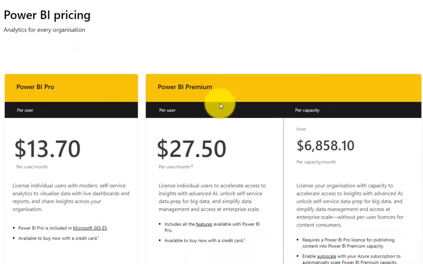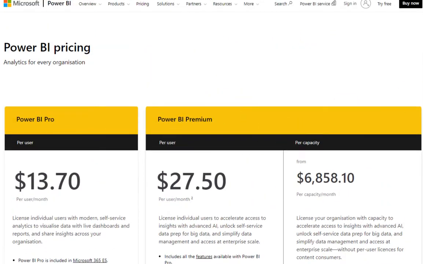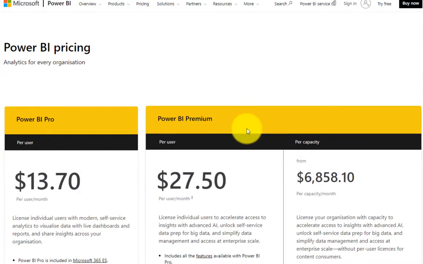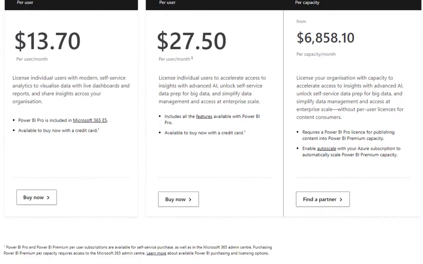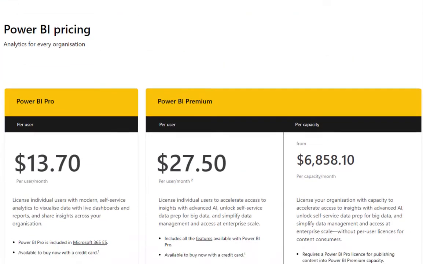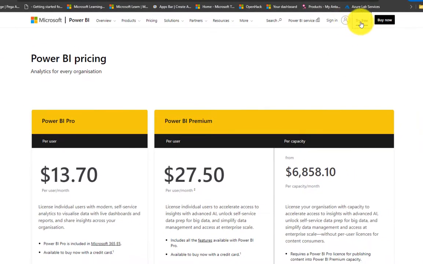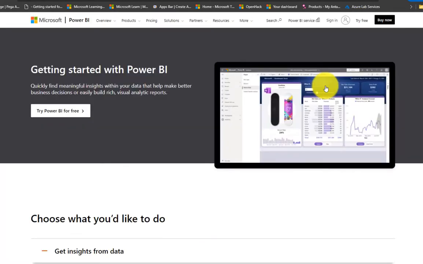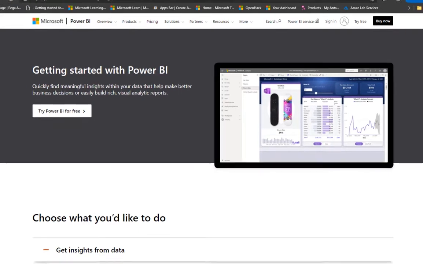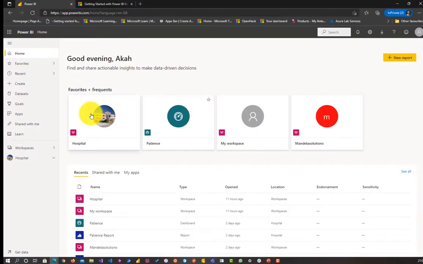Here you can see the various prices and costs of the different services offered by Power BI. You can see Power BI Pro or Power BI Premium. So depending on the organization and what they want to achieve, they should be able to purchase any of these. But if you want to play around, you can click on the try for free here. I think they're going to give you like a 90 days or a 30 days trial version for you to test the application.